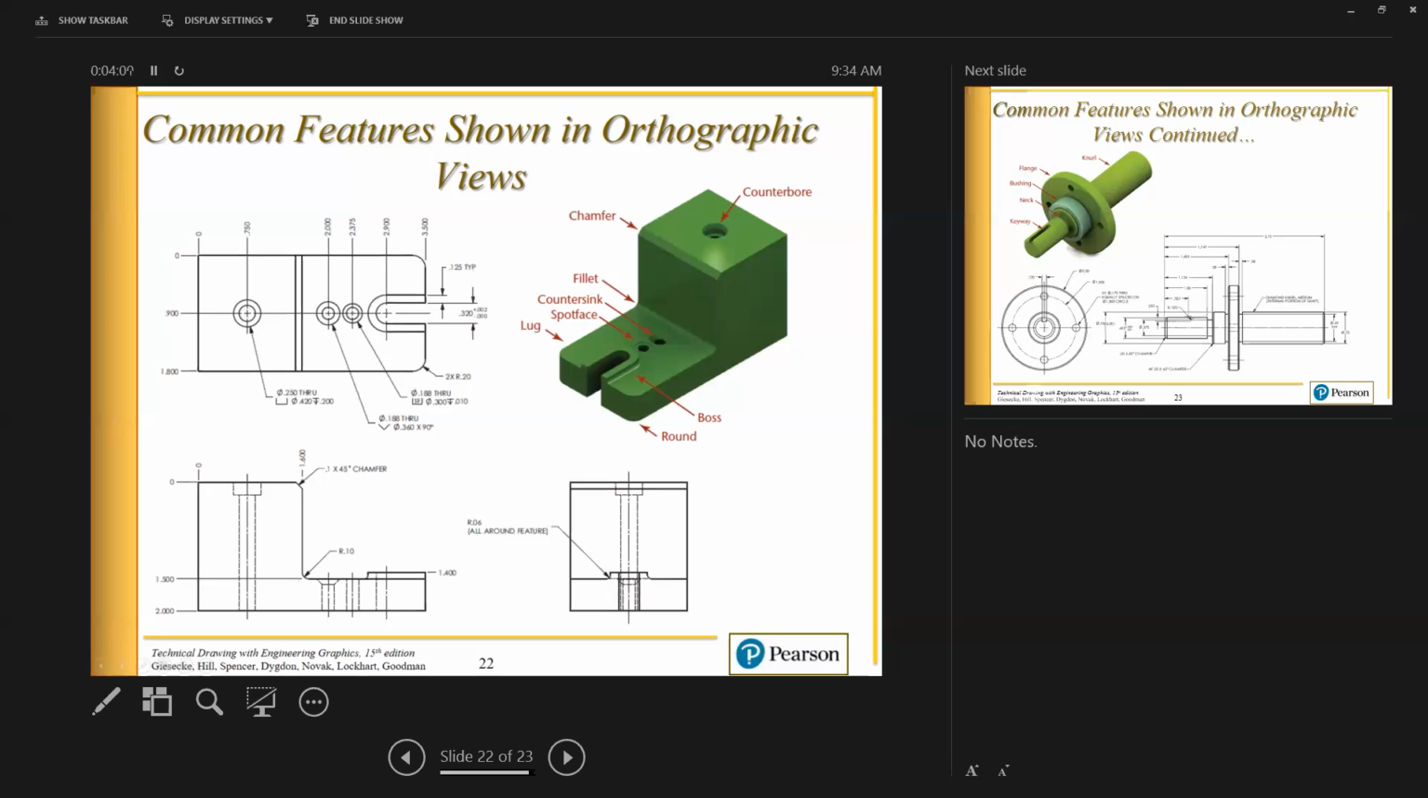The counterbore is a hole that has a bottom, but it does not go all the way through the part. There is another hole that starts at the bottom of the counterbore. It's smaller in diameter, and it could continue part of the way into the part. It could continue all the way through.